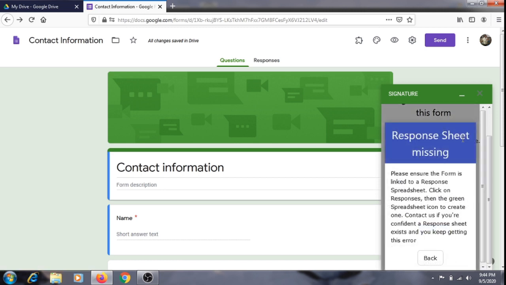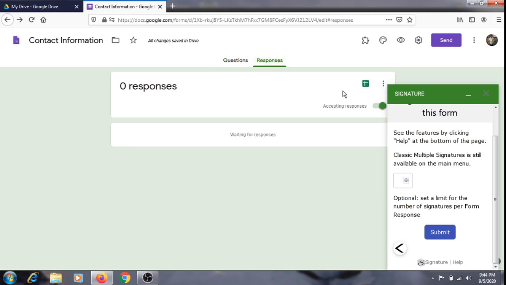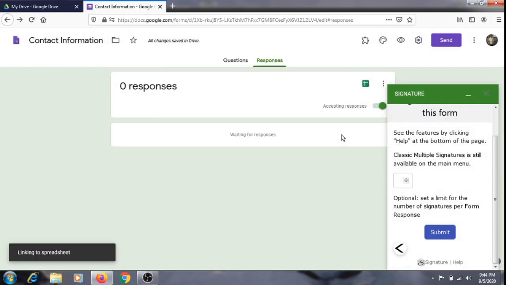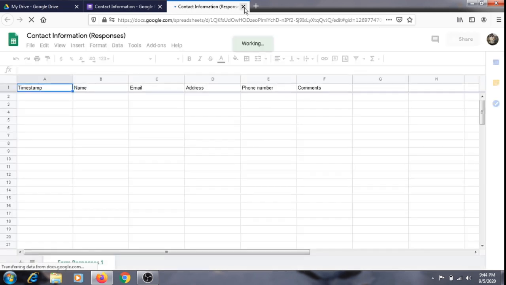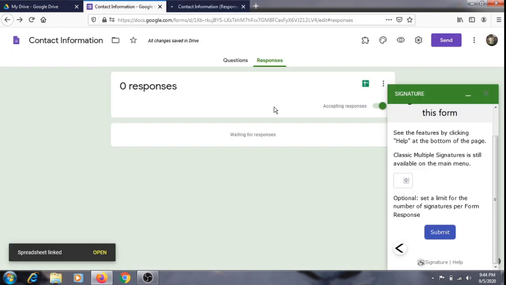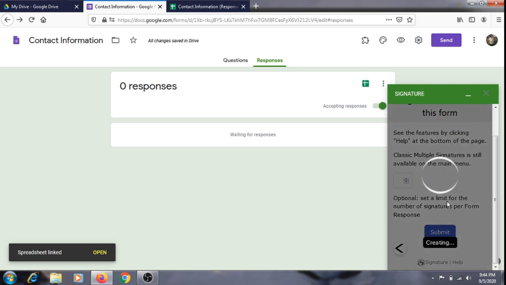Response sheet is missing, so here we did not create any response sheet. I'm clicking on back and then on responses. If you are doing it for the first time, you will get this. Click on create spreadsheet and create a new one. A new spreadsheet has been created like this. Let's go back here and click on submit again. Click on confirm.